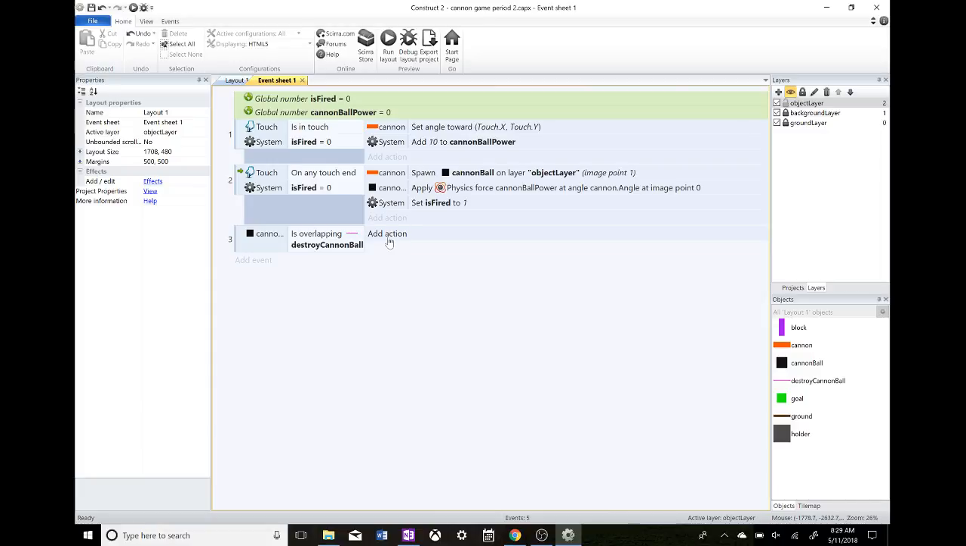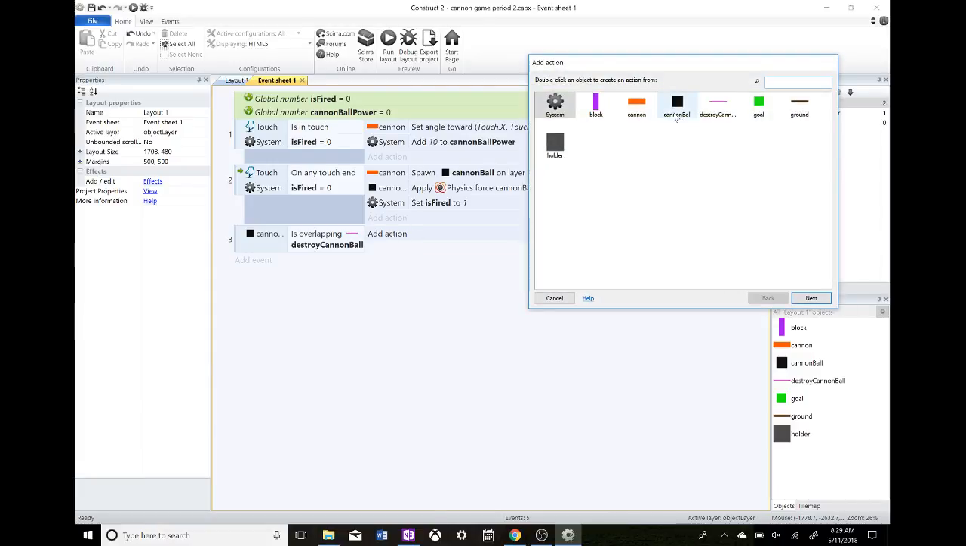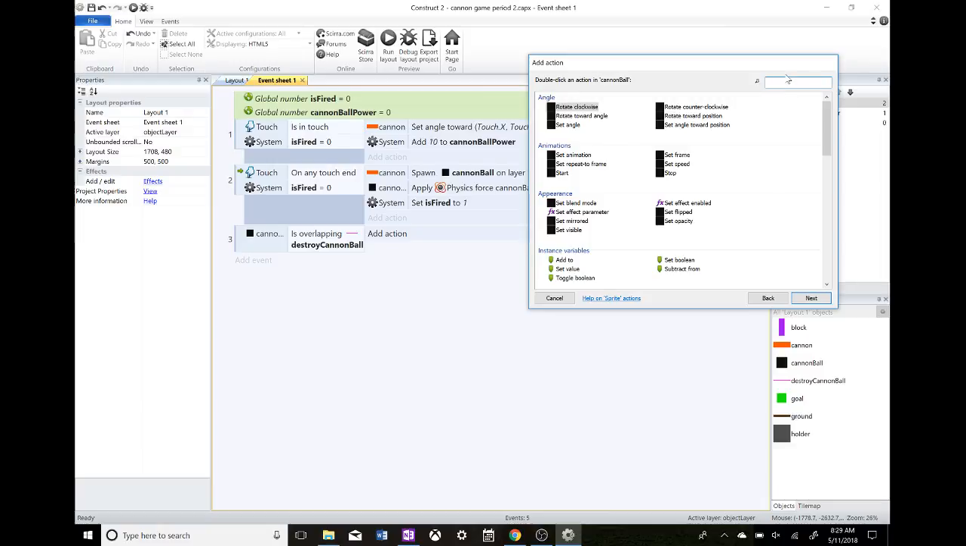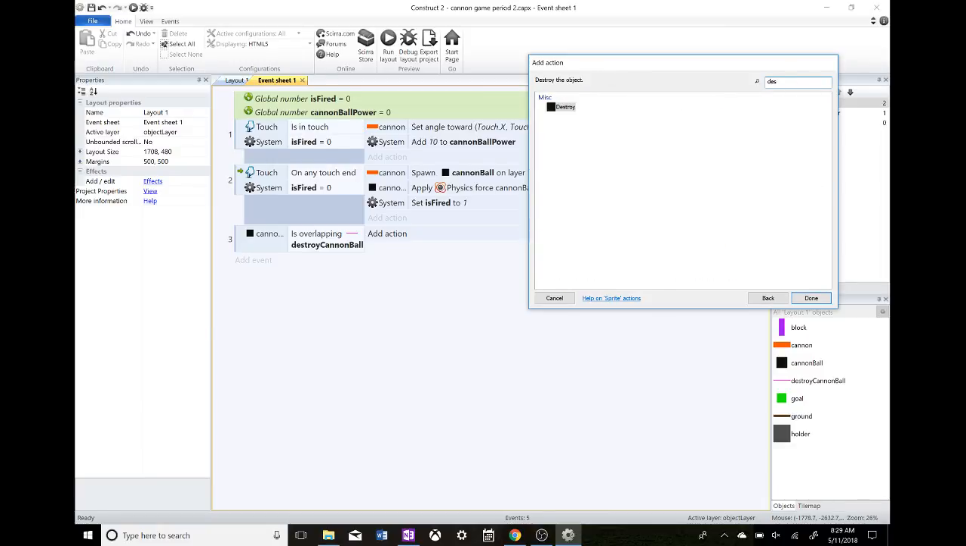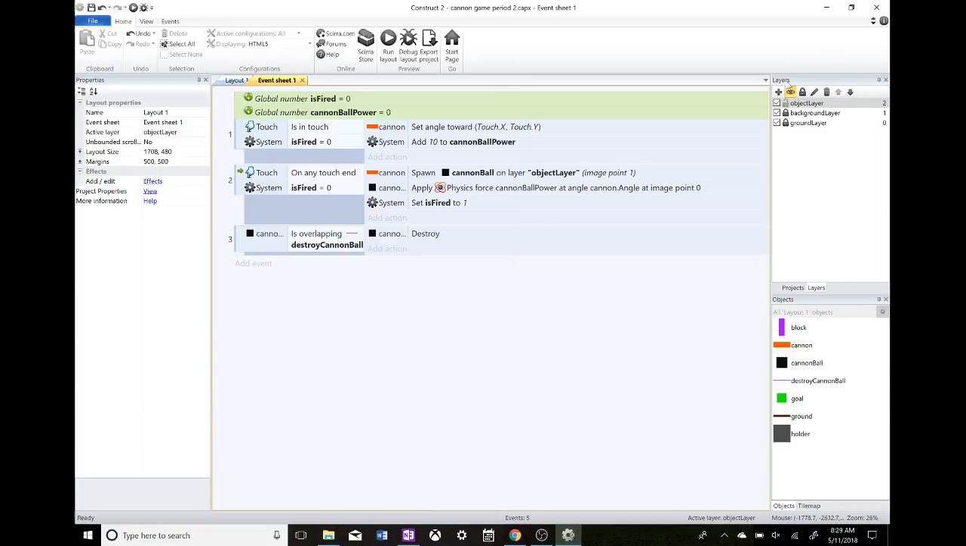The action is going to be cannonball and then destroy. So now our cannonball will be set to destroy on contact with any of those pink blocks that we added in.